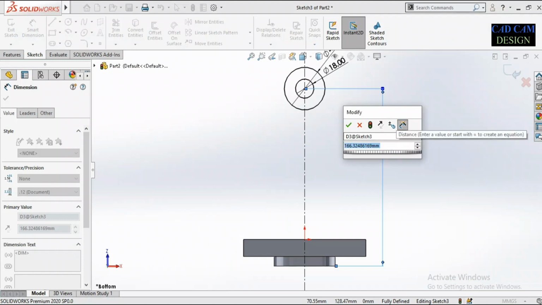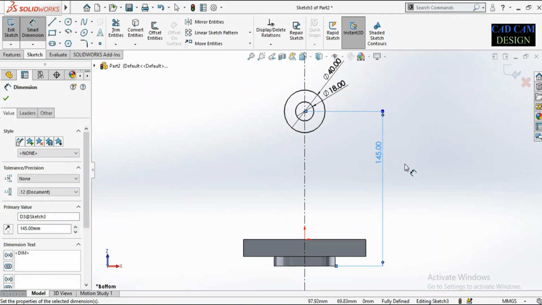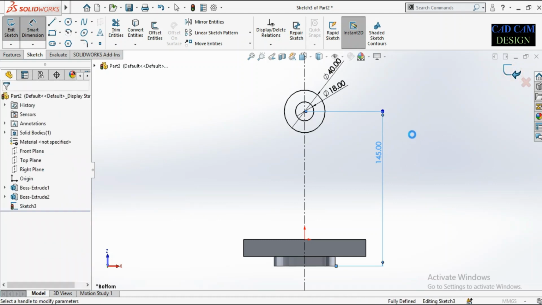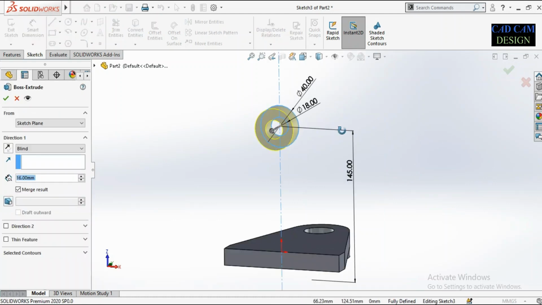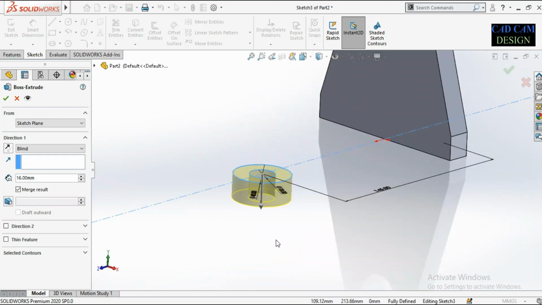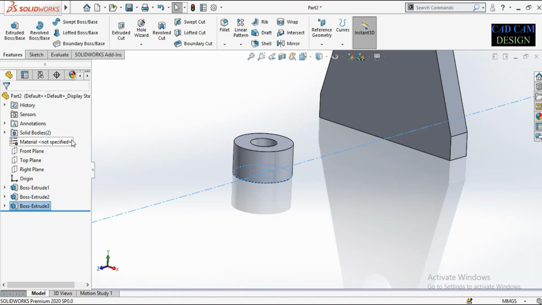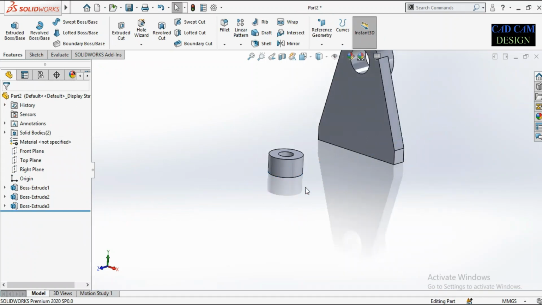Now apply 70 plus 75, means our distance is 145. Now exit the sketch, when our sketch is fully defined. Now this one was a downward side extrude, we need it on the upward side, means select this option, upward and downward, means another side extrude, and this extrude up to 21 mm. Now done. Select this OK button. Now see, this extrude is complete.